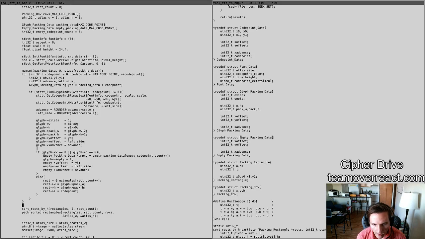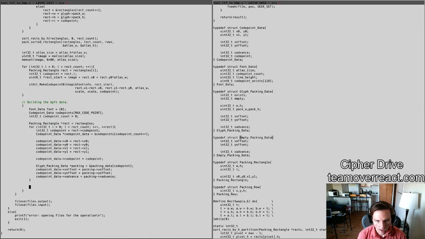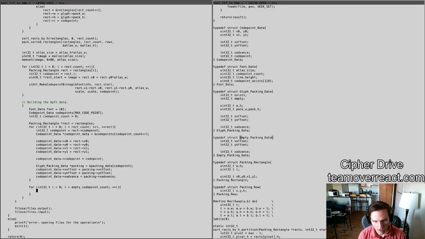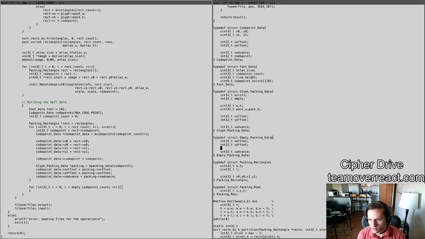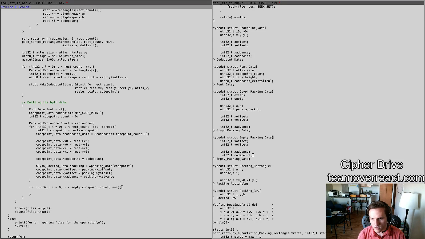Okay, so we have added all the data for empty glyphs, and now down here, once I'm done pulling out those ones, I can do a second loop that just goes for I equals 0, I less than empty packing data, or empty code point count plus plus I. For each of those, I get an empty. Oh, that needs to know its code point. 32 code point. There we go. Let's go back up there.